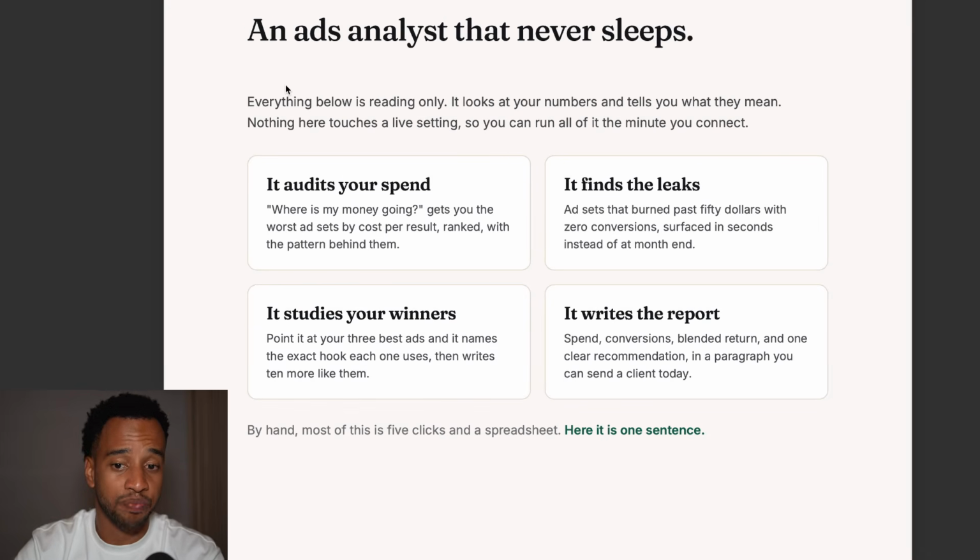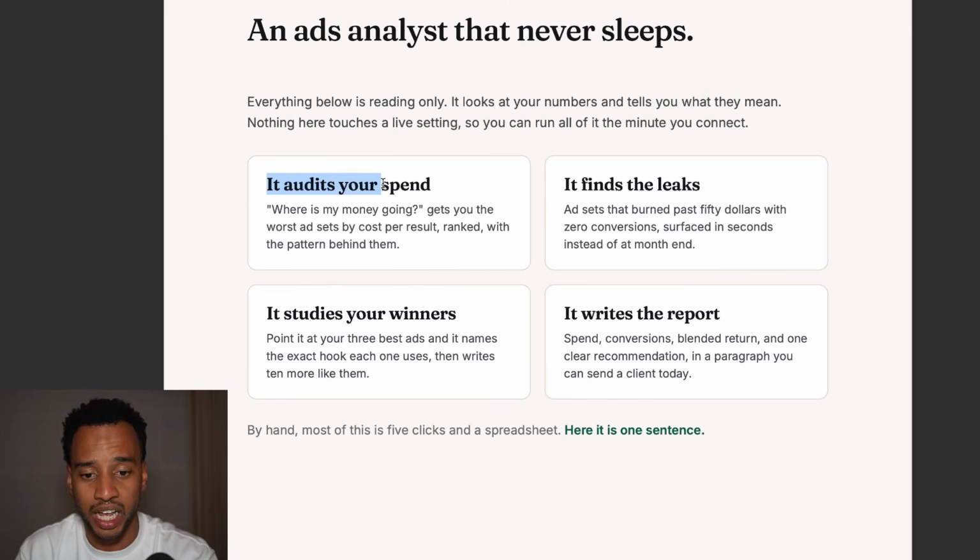But in theory, it can literally do anything. It can monitor your ads 24/7 even when you're asleep. It can check exactly where you're spending your money, but it can also actually spend the money for you. Make proper rankings, make proper reports.